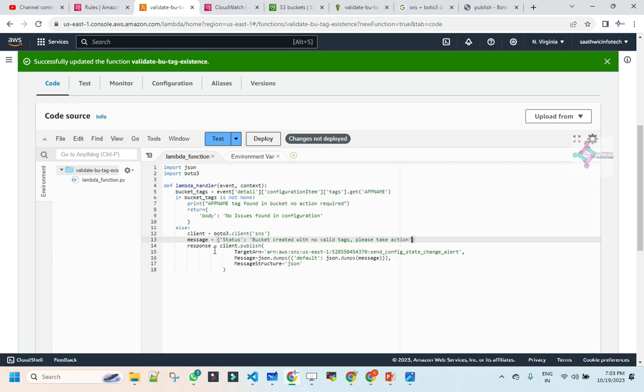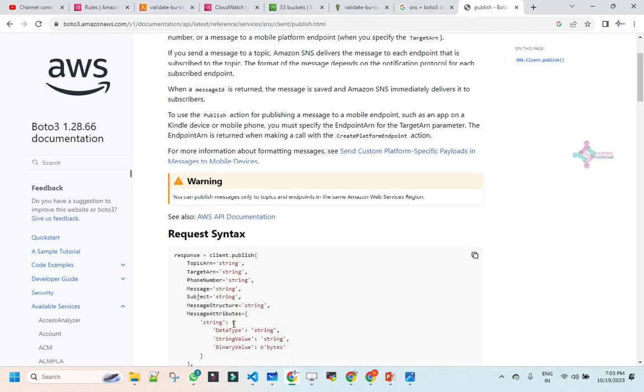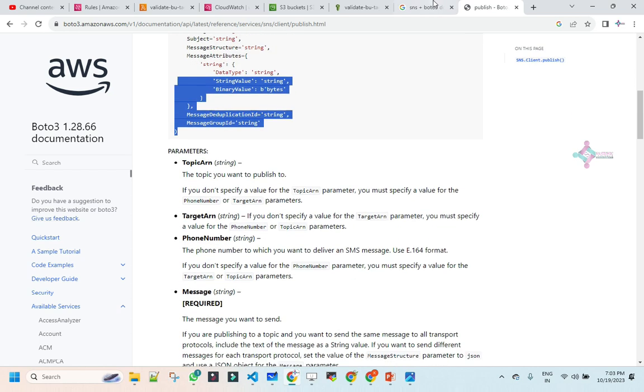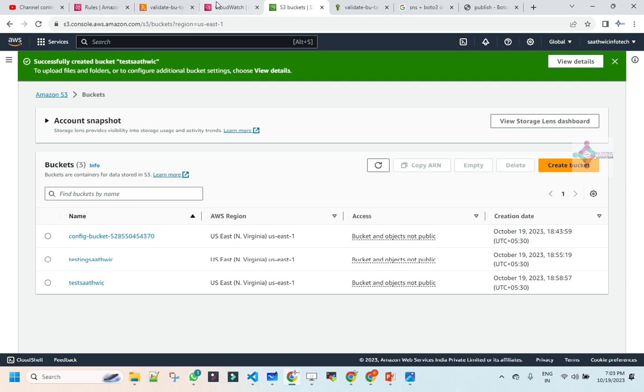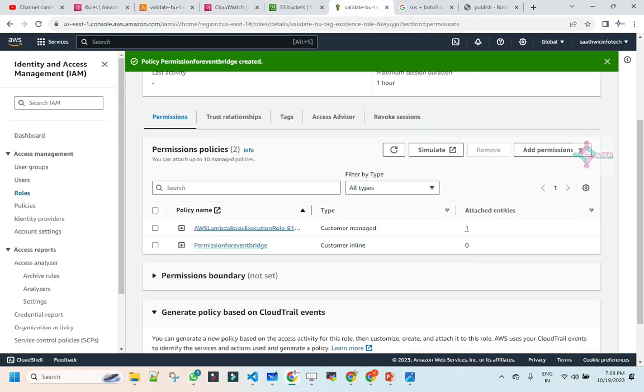And the response is client.publish, which I have shown in the document, right? I am going to use client.publish, and there are a few mandatory and a few optional arguments. If you study this, you will understand. I have just used a few of the mandatory arguments here. What is the target ARN? The target ARN is the SNS service. So what is my SNS service? Let me go here.